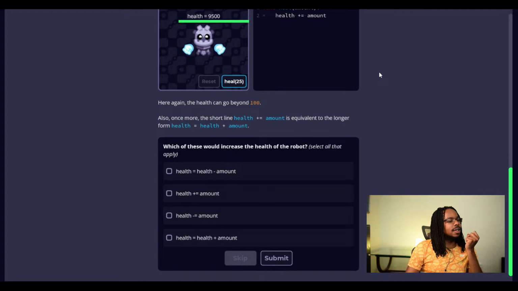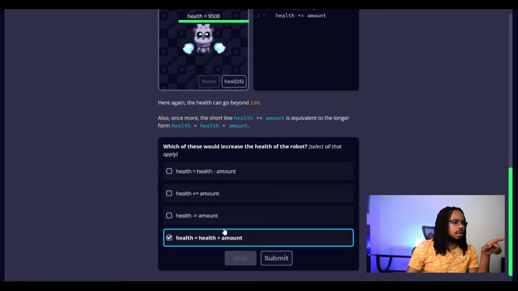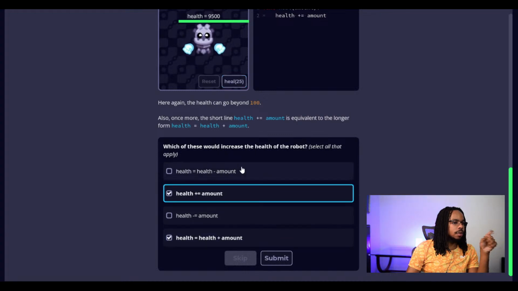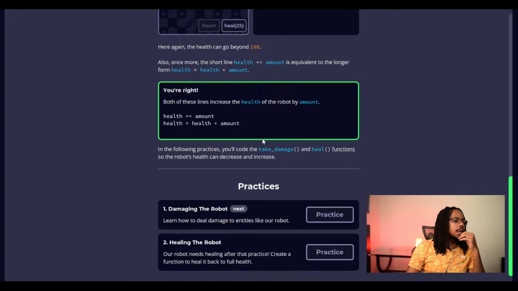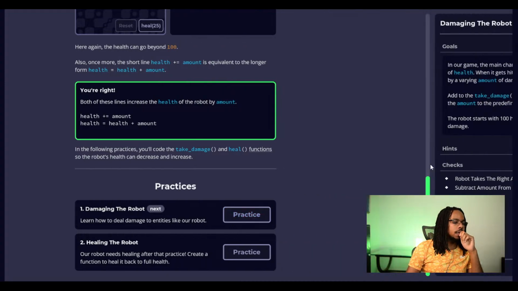Also, once more, the short line health plus equals amount is equivalent to the longer form health equals health plus amount. Which of these would increase the health of the robot? Both of these would, right? Because this is health plus equals. In the following practices, you'll code the take damage and heal functions so the robot's health can decrease and increase.